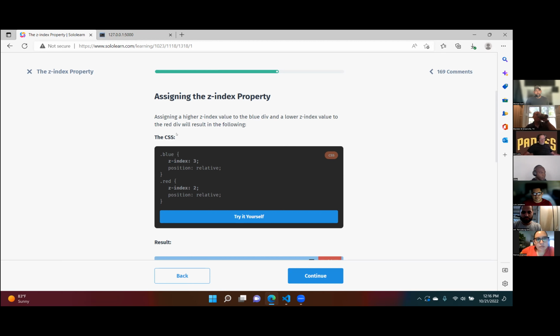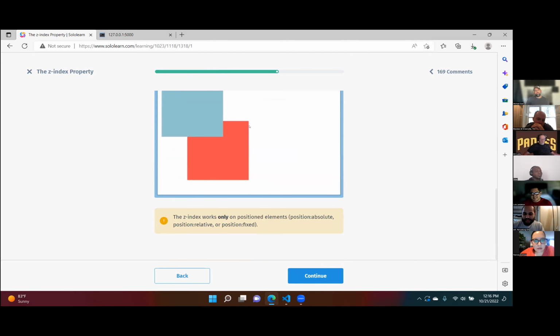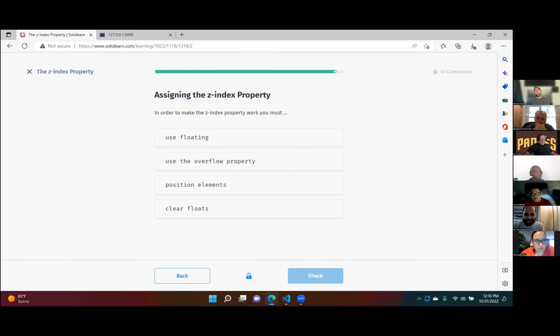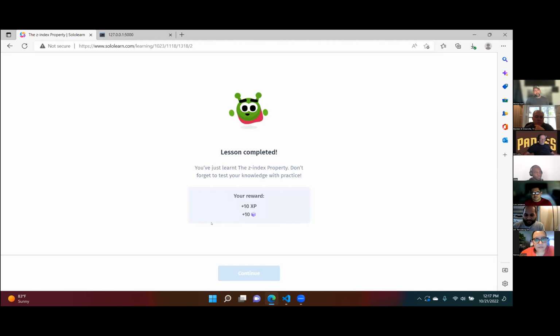Will, can you read this one? Sure can. Assigning the higher Z index value to the blue div and lower Z index value to the red div will result in the following. The Z index works only in positioned elements: position absolute, position relative, or position fixed. In order to make the Z index properly work, you must position an element. Perfect. You've got to have them something other than static.